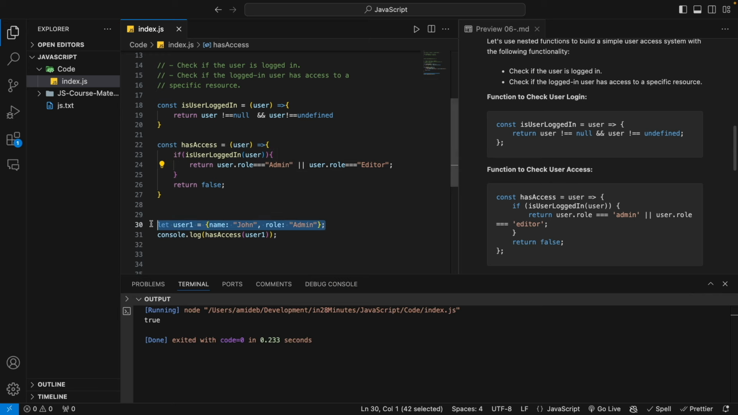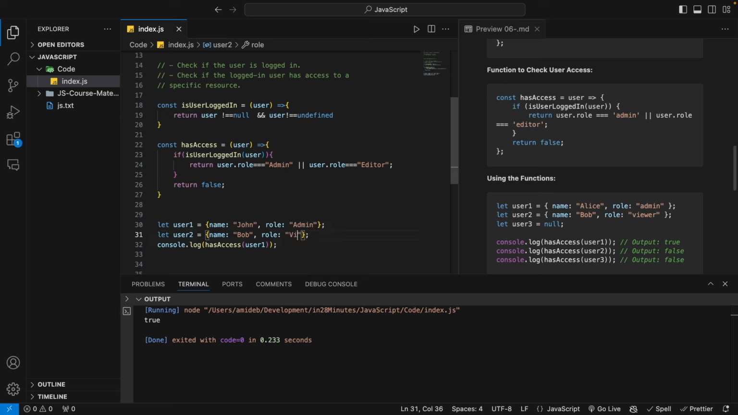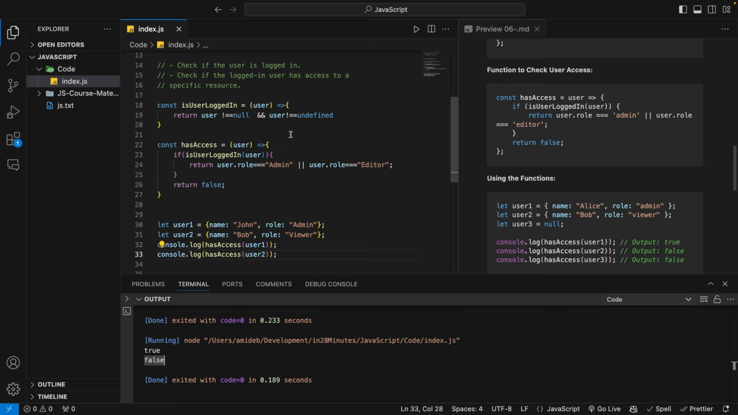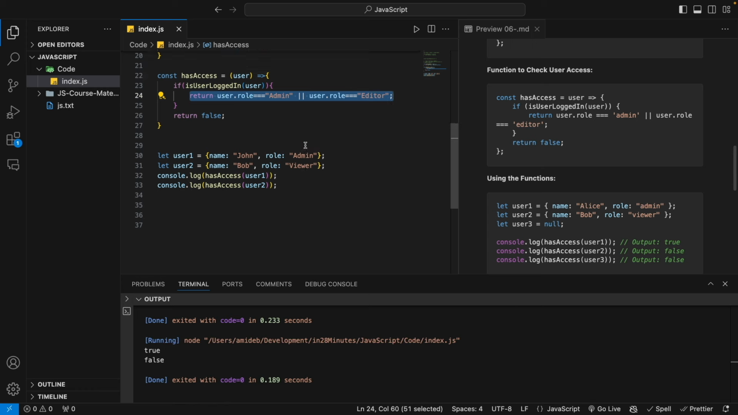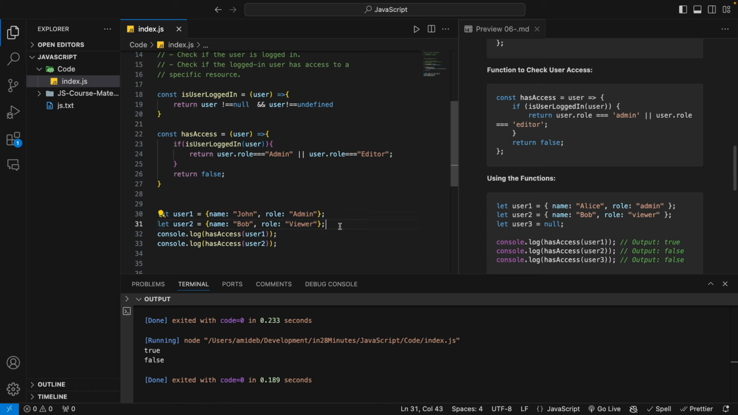Let me create another user, user2, and the username is Bob. Let's check from our user list. The user role is viewer. Now if I do the same console.log for user2, what will happen? It will say false, because this user is not an admin or an editor. That's why they don't have access to this specific resource.